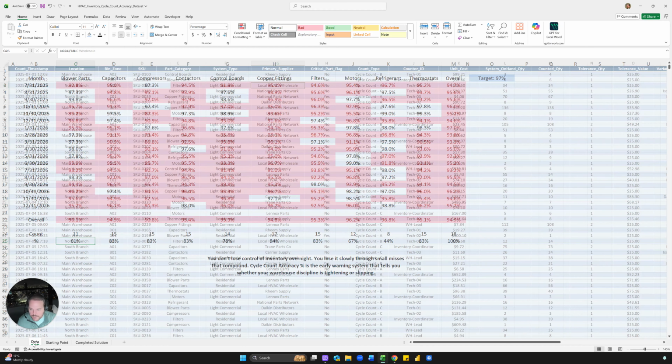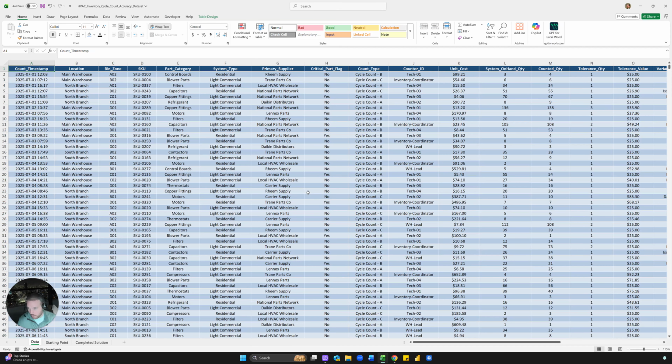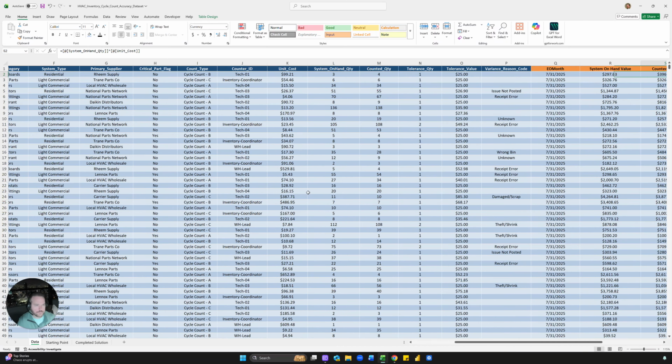So here we have a data set, something I'm sure you've seen before. If you want to work alongside me, you can download this data set. There's a link to download it, or just shoot me an email. But what you can see is just, when was the count done, location, all these different things, category, system type, then you have the cost. So this is an important one. You have what the system says you have on hand versus counted. So you can see a tolerance of 1 or a variance of 1.